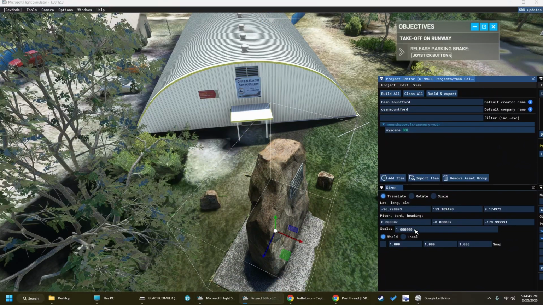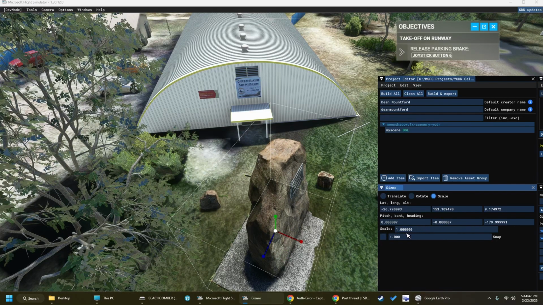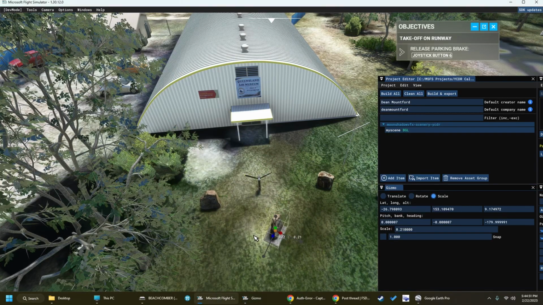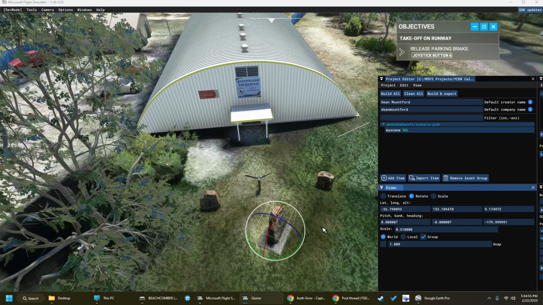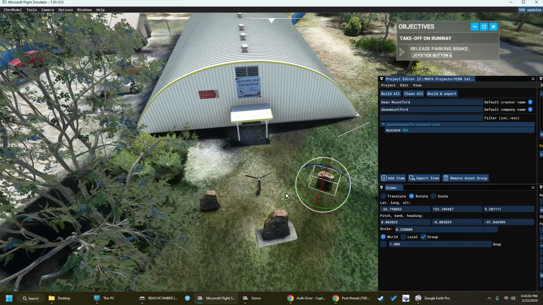what we're going to do is just scale that down on the scale menu and go to the norm. We're going to scale that down to size, then we can go rotate, change the heading of it, for example, and place it in the scenery. So I've already done that for these.